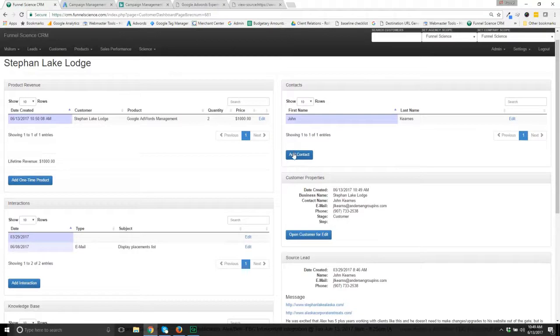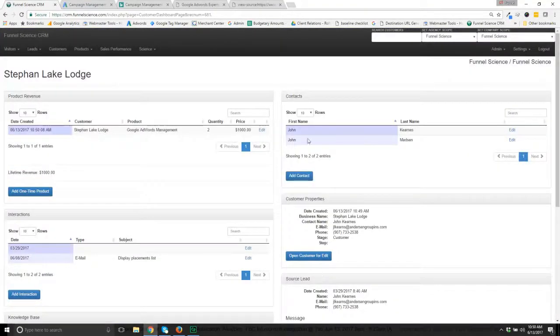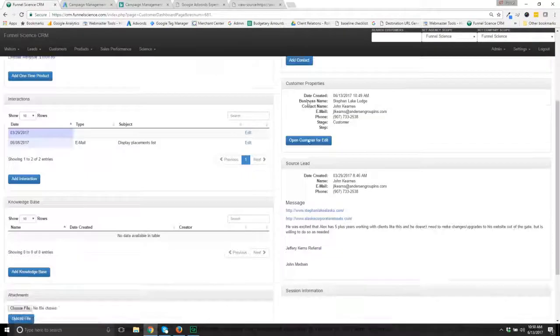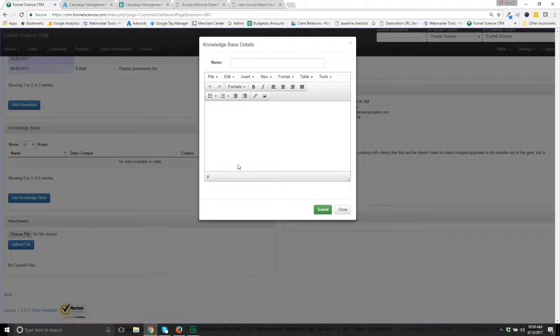Now if I had multiple contacts here, I can build multiple contacts. So I have Jeffrey Kearns in there. I'm going to add John Madsen. And I think that's all I need. Okay, so just put the name. I can add his contact information later. We have a knowledge base, and from the knowledge base, we can add stuff like logins, notes, any sort of information that our back-end operations people need to know about this client record. It goes in the knowledge base.